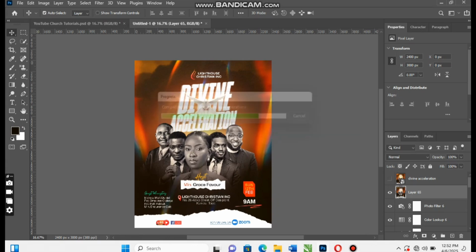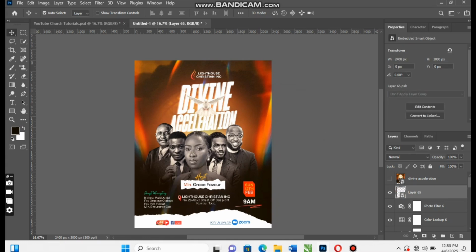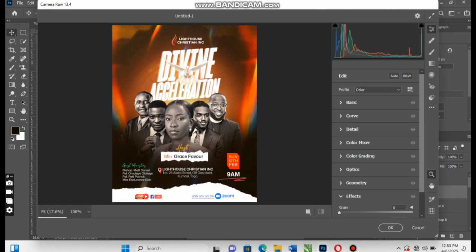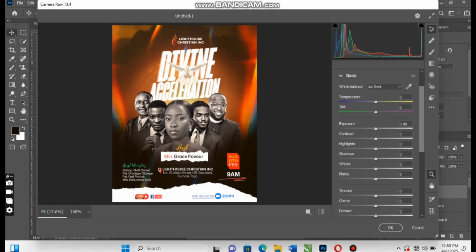Okay, so while we wait for the work to boot. All right, so let's take this design to camera raw filter by pressing Ctrl Shift A. So we'll be fast on that. On converting this to camera raw, enhancing the quality of our design.